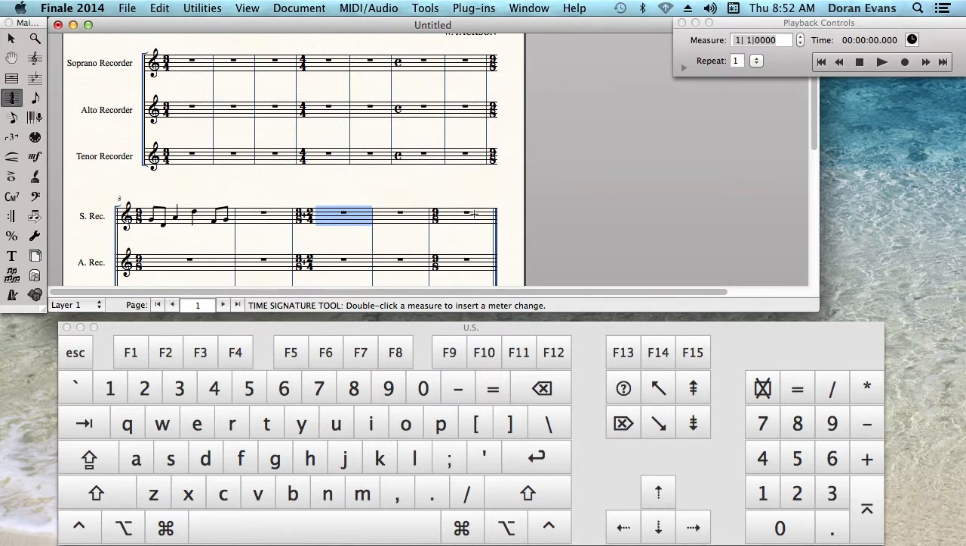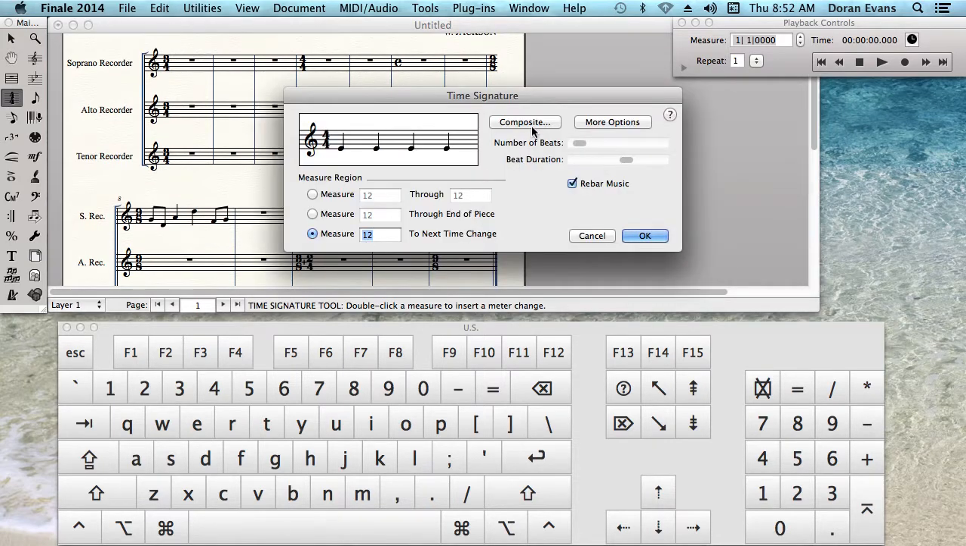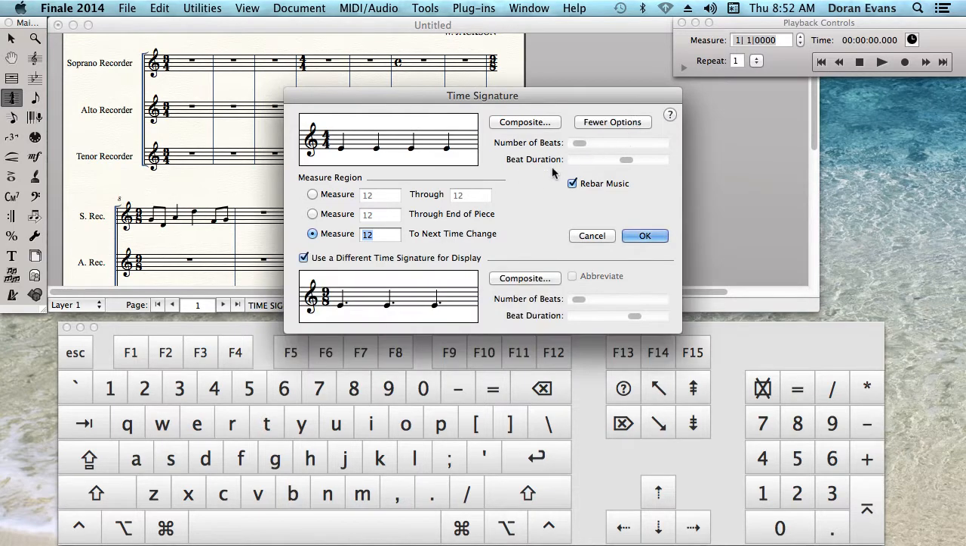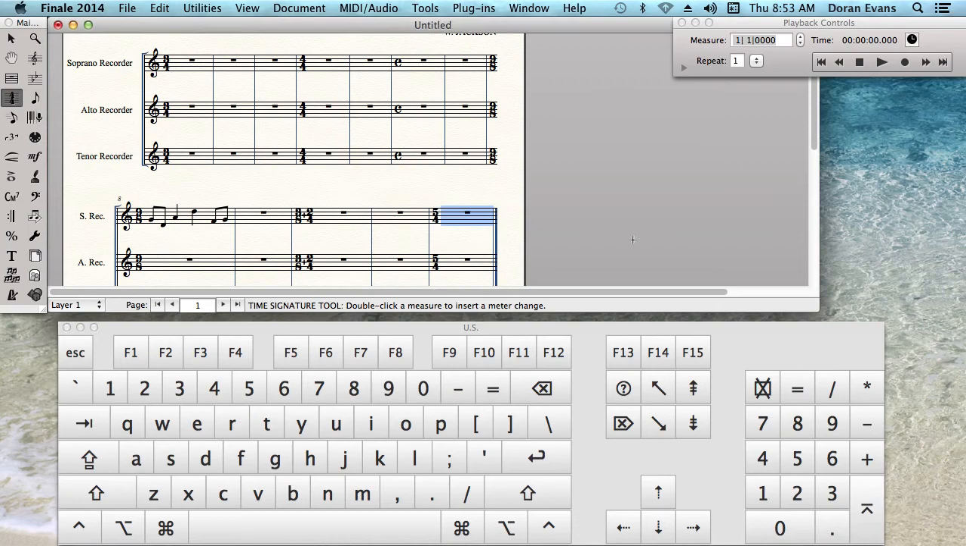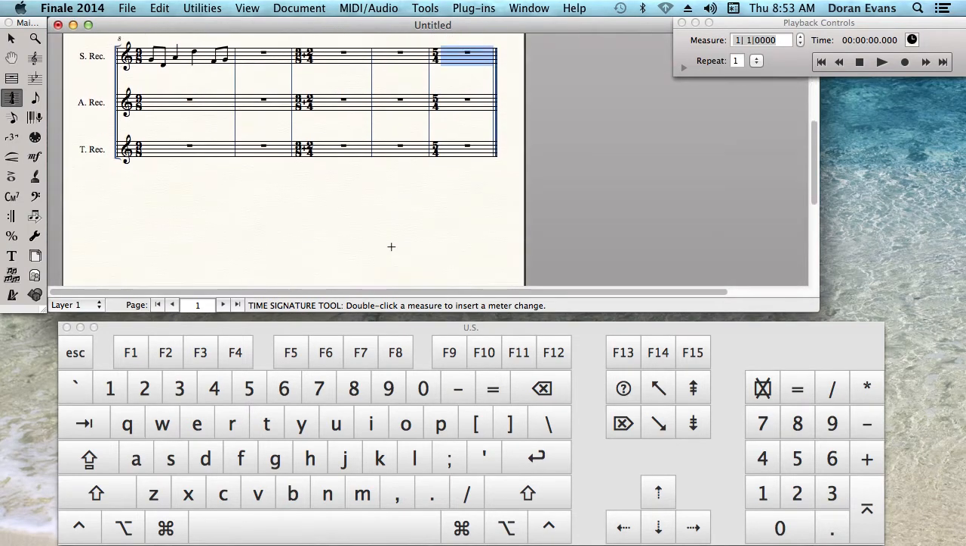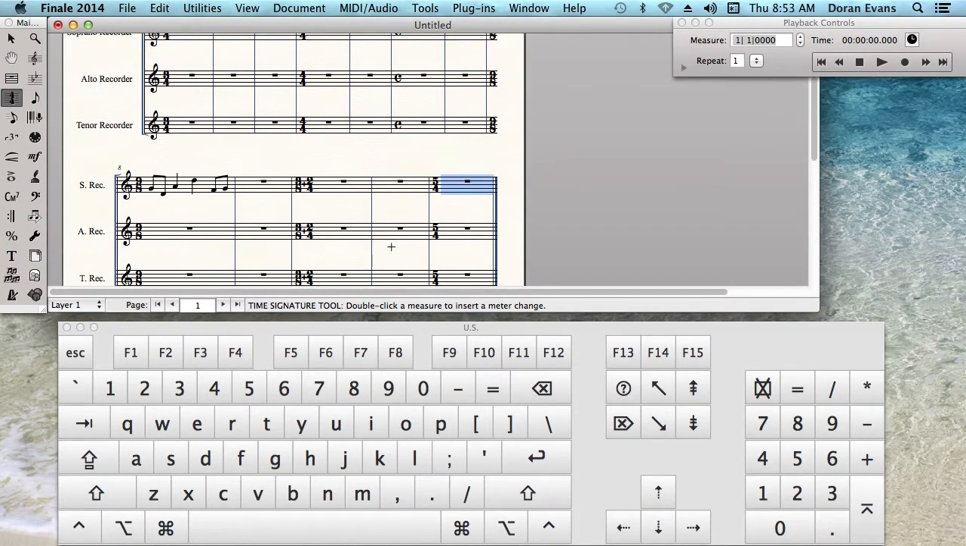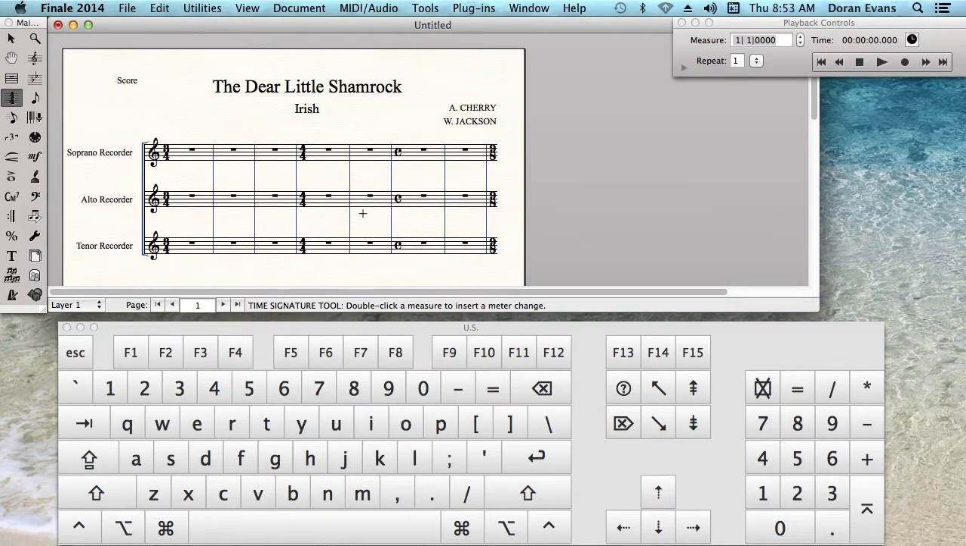Let's do one of the irregular ones. Let's take that off and make a, want to do 6/4. Let's do a 5/4. So that's 5/4. Okay. So whatever the time signatures that you would want, the time signature tool is used pretty much to apply a time signature.